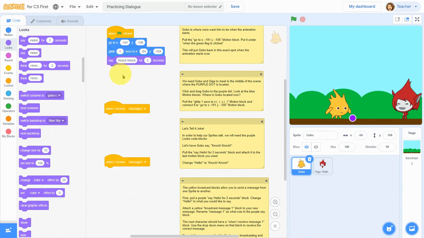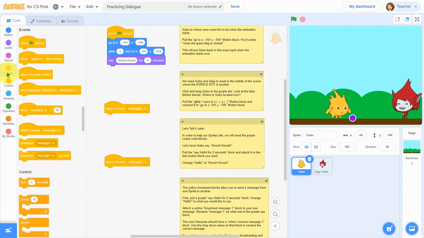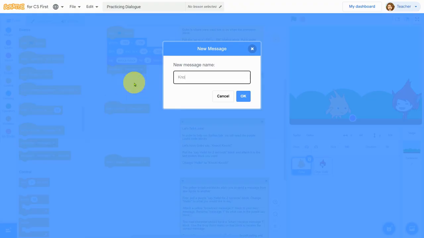Now, in order to have this message sent to Giga, we are going to use our broadcast block. We're going to go to our events blocks, and we're going to drag out the broadcast block and connect it under knock knock. Just like we did for our other project, we're going to click where it says message 1 and type new message, and we're going to name it what that character said.